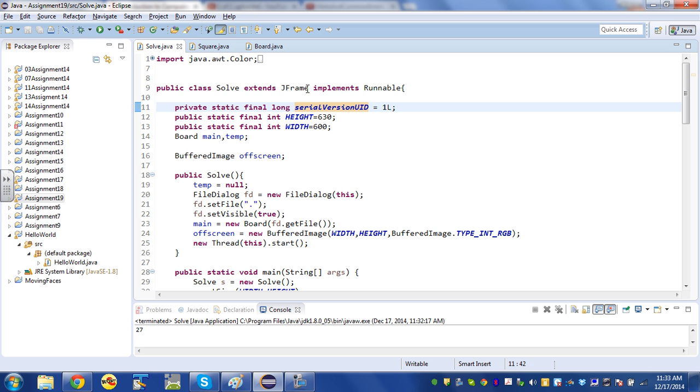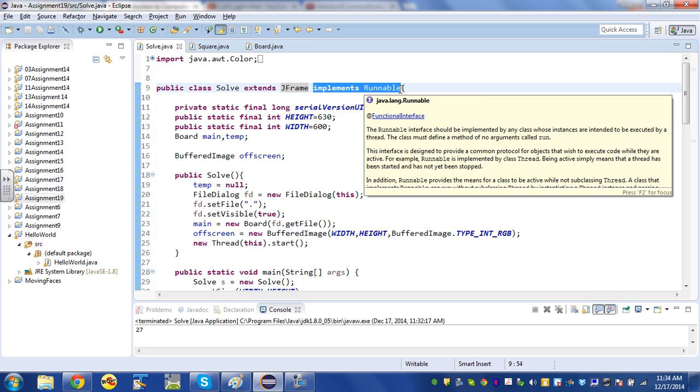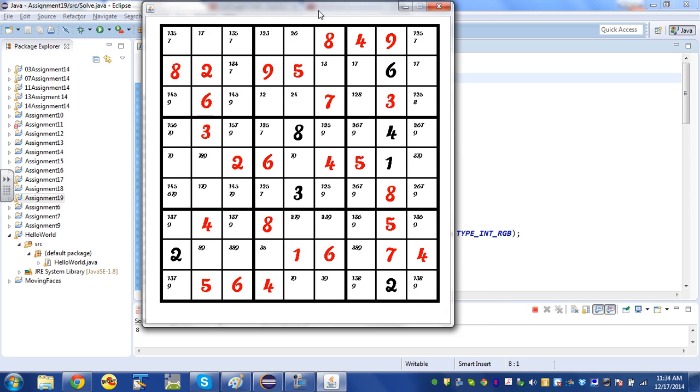It extends JFrame, and I'm sure you've noticed that anything that has its own Java window for our class is going to extend JFrame. Now, there may be other ways to do it, but this is the way we do it. Implements runnable. The only reason for this is that I wanted to display an animated video that gives a little more insight into what it's doing while it solves, rather than just immediately displaying a solved puzzle. So I have modified this a little bit, and if I now pick a puzzle, you get to see it going through and trying to solve it.